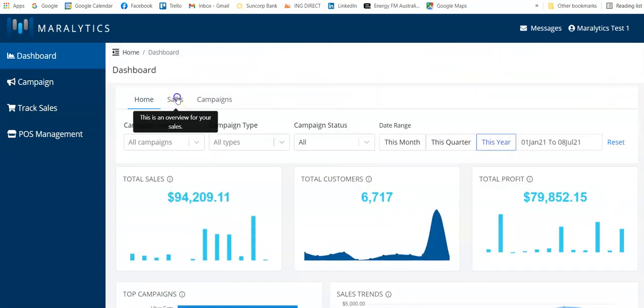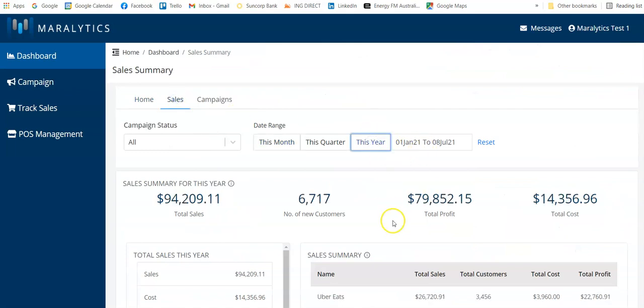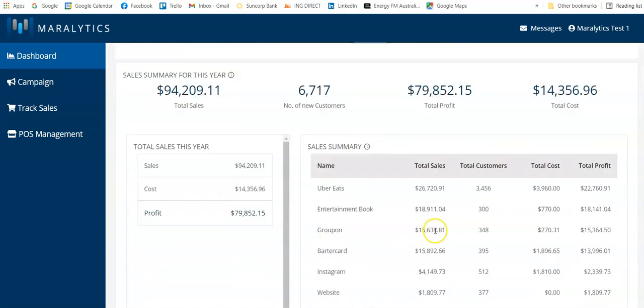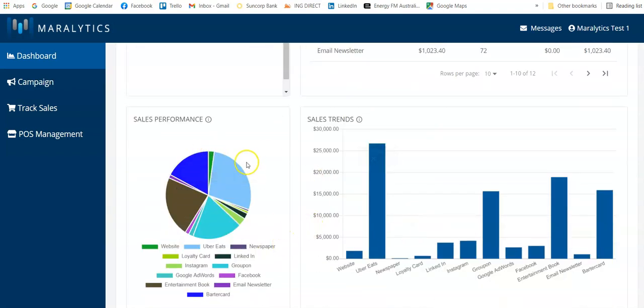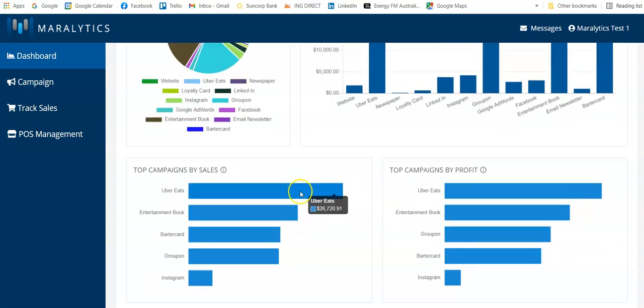We can also have a look at the sales. Again, change it to this year. We will give an overview of the sales for this year, your summary, how it looks in a pie graph, how it looks in a column chart, and then we have our bar charts, which are top campaigns by sales and top campaigns by profit.